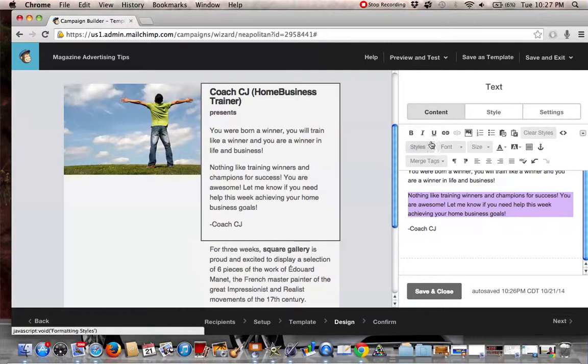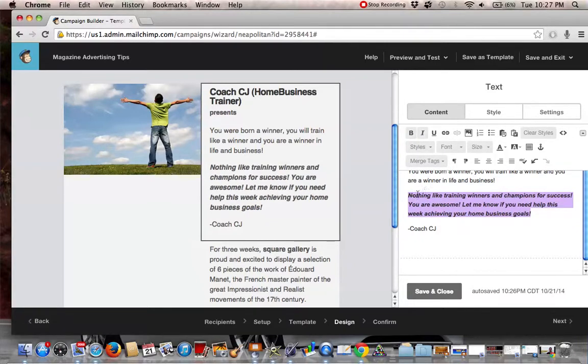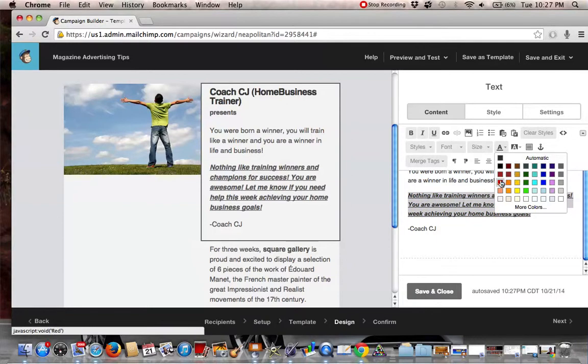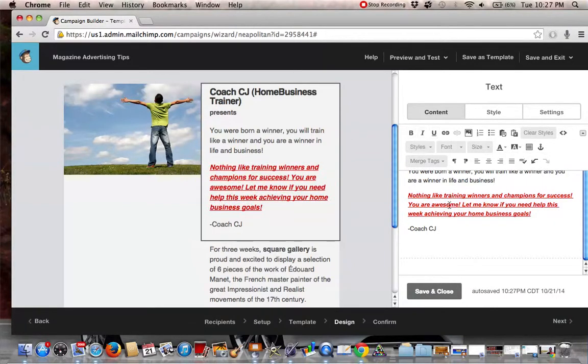You can take it, highlight it, you can bold it, you can italicize it, underline it. Notice that every time I make a change here on the right, it automatically, instantly changes it on the left. If you want to resize it, if you want to highlight it, if you want to change the colors of the text, you see, boom, it just does it quickly, just like that.